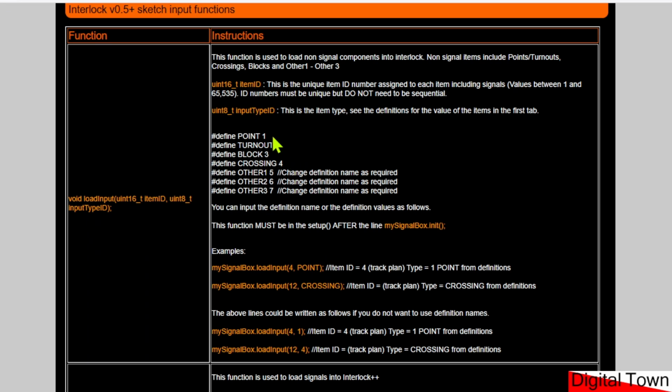Now you've got your definitions. I've got them obviously on the sketch, but I've put them in here just as a reminder. And the way these are loaded is quite simple. You use this function, mySignalbox.loadInput. 4 is the unique number for that item. Signals, points, crossings all must have a unique number. And then I've put in the definition point.